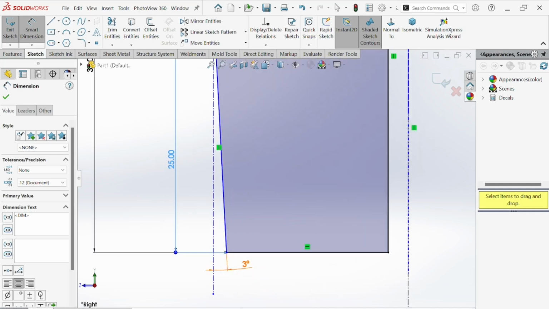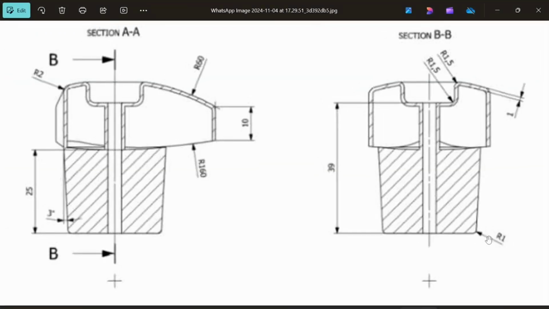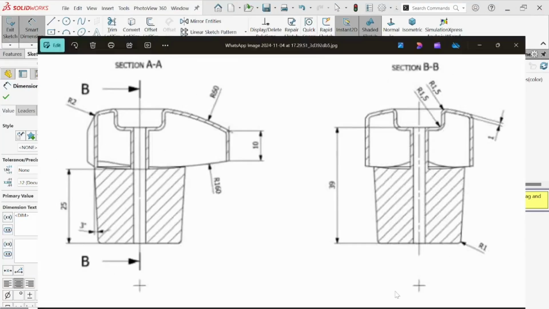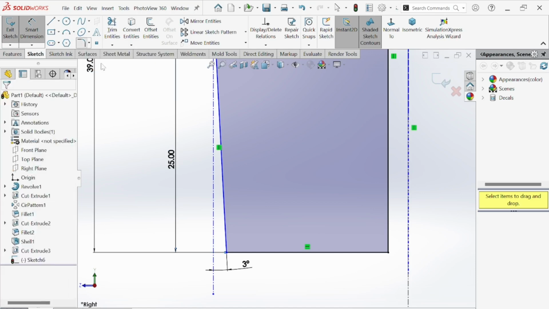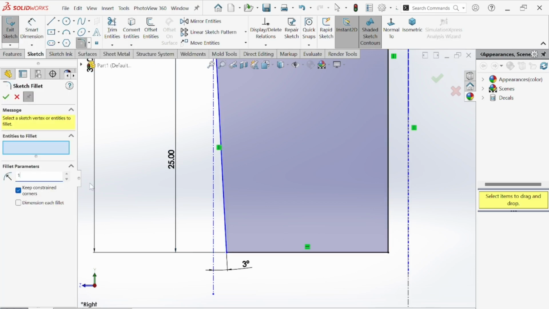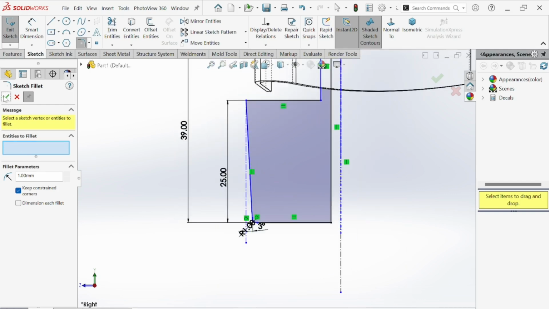Now come here. Here's also a fillet with radius 1. You can make the fillet after completing the part, or you can also make it in the drawing. So how? Go to the sketch section. There is a fillet, sketch fillet. In the sketch, give a radius 1 and select this corner. Now here you see. Now make this one okay.